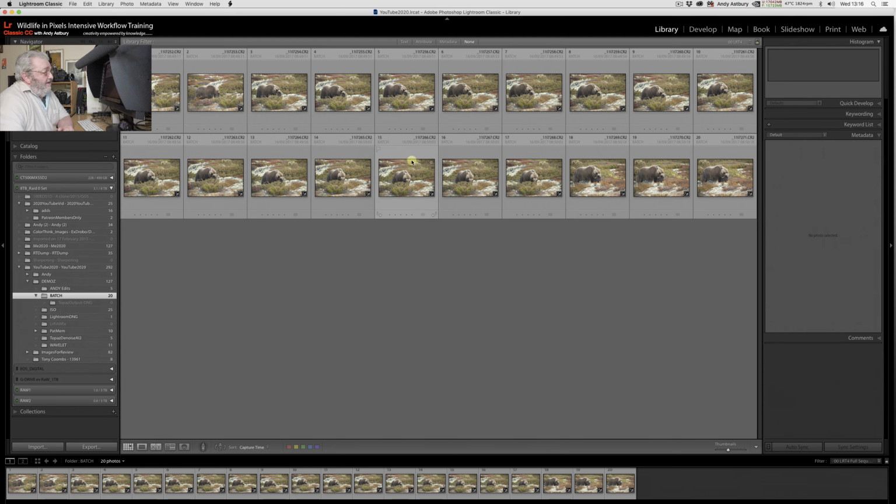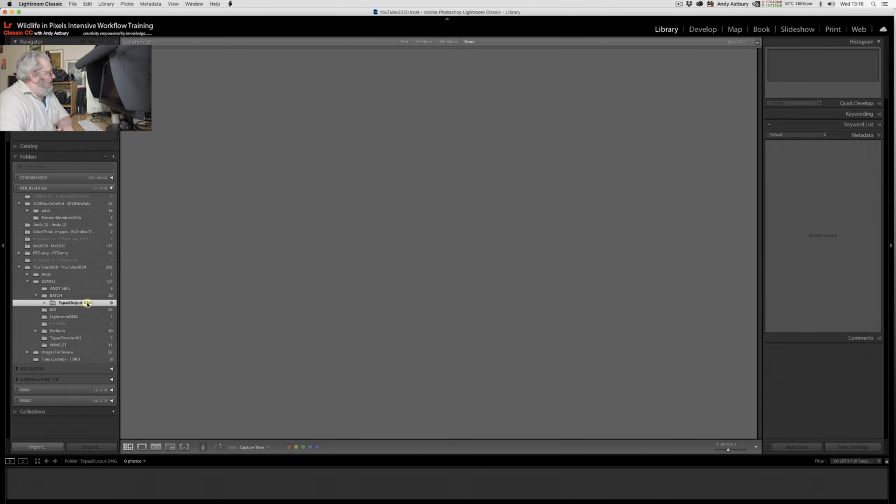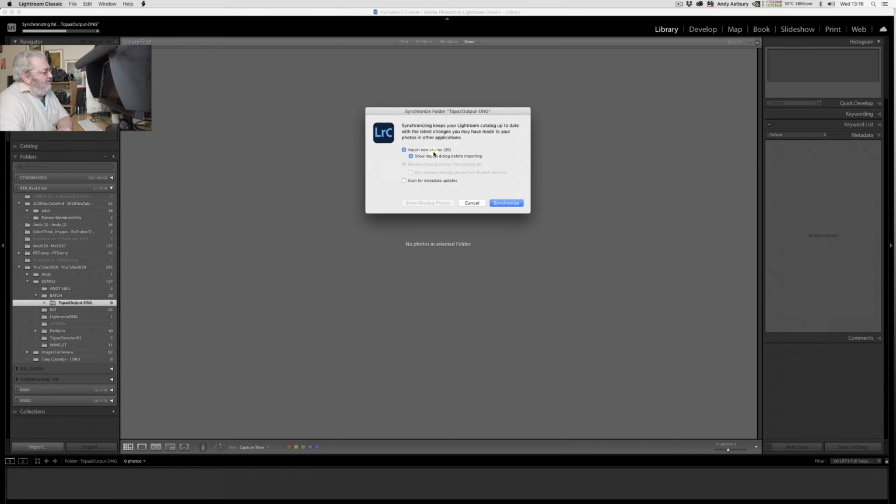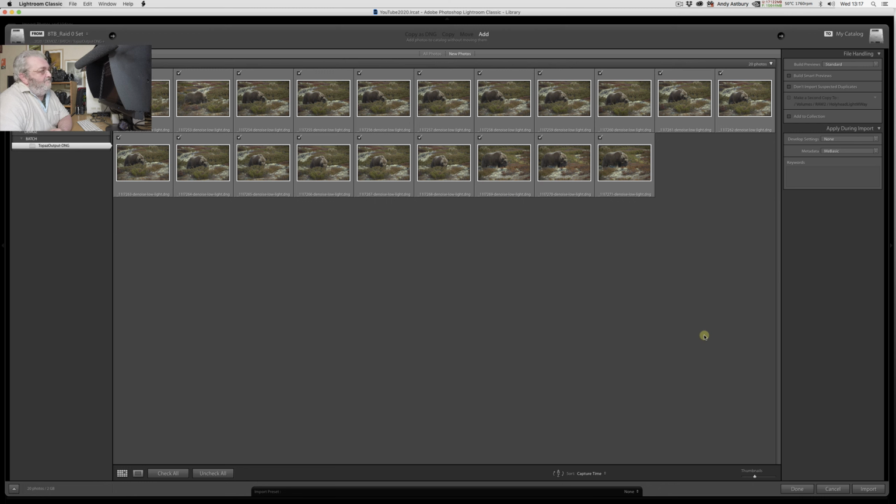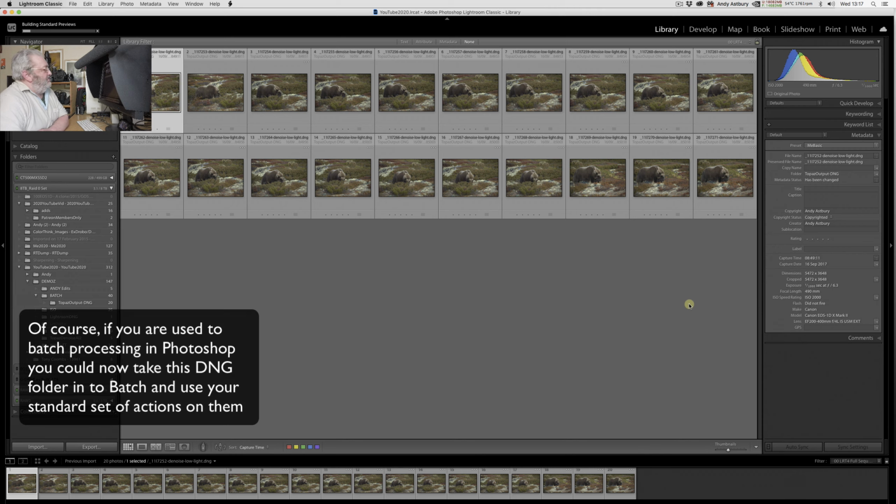Okay, here's our original raw files, and what I now need to do is go to this Topaz Denoise DNG folder, or Topaz Output DNG as I called it, and what we'll do is we'll just go synchronize folder, import new photos 20, because there was 20 raw files. We took those into Topaz Denoise as raw files, and so we've now got 20 files processed in a batch by Topaz. So we'll go synchronize, and there we go. And so I'm just going to go import, and we are sorted.